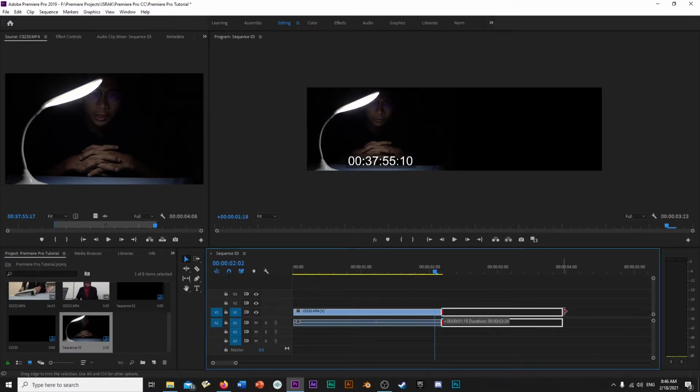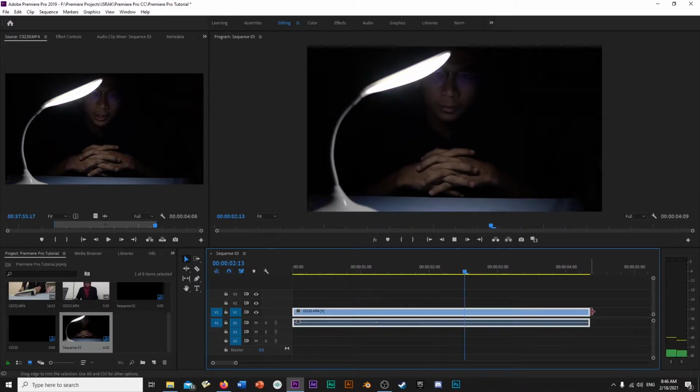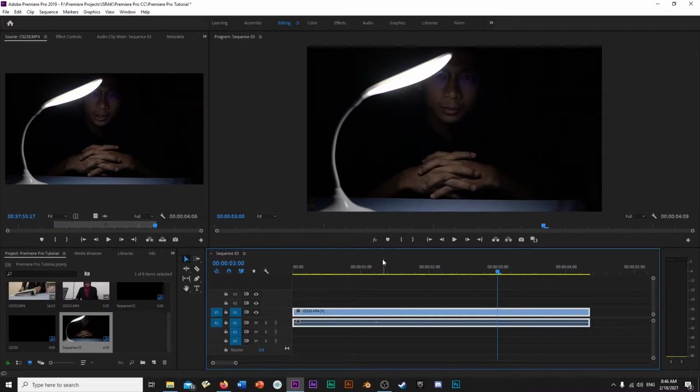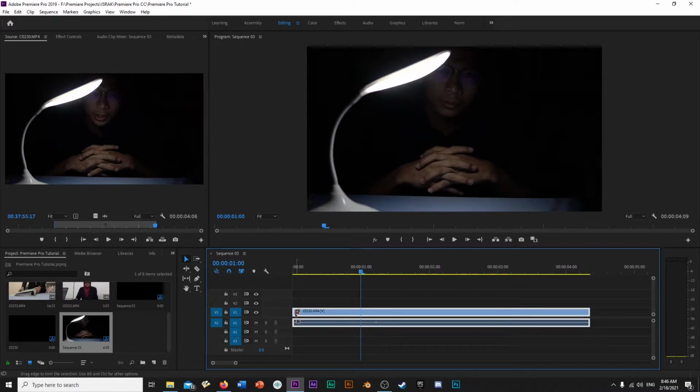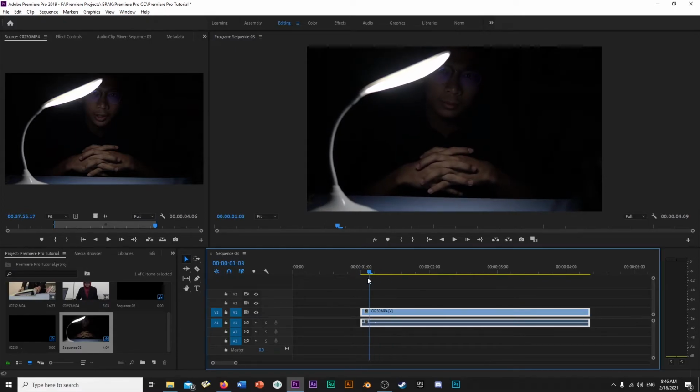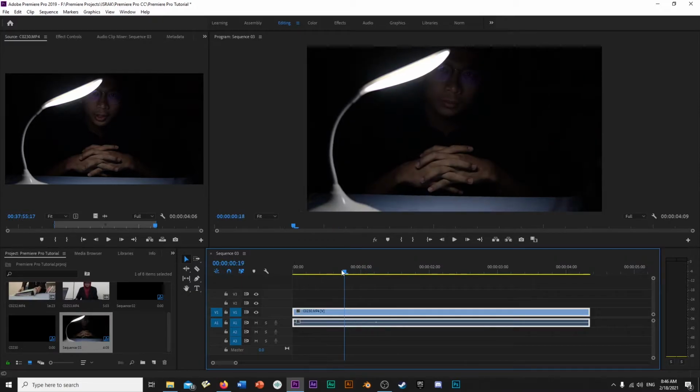If you drag it longer, it will make the video longer. Same with the beginning of the video, you can also drag to make it shorter. If you want to make the video longer, just drag all the way to the beginning.